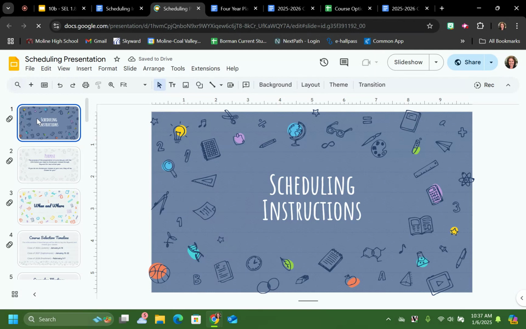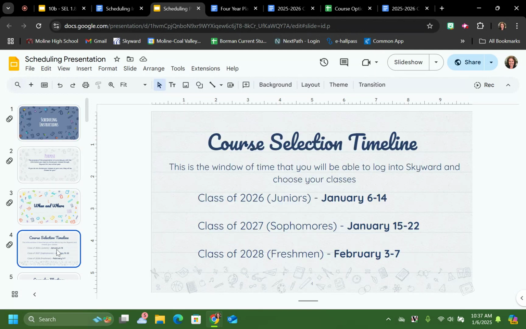I'm going to go through a few little things here. So your time to put your stuff in Skyward is on January 15th. So yes, we're about a week away from when you get to put information into Skyward, but it's really important that you are ready to do this when the window opens up in Skyward. You will have from January 15th through the 22nd to place your course requests into Skyward.